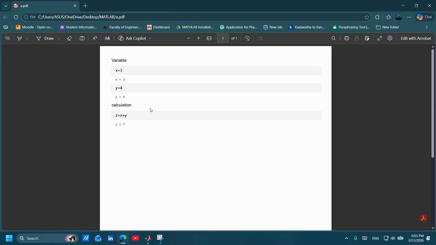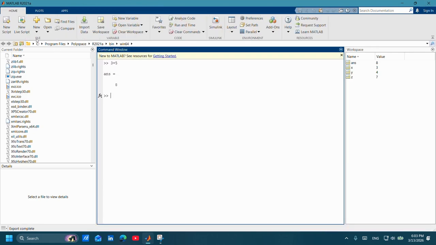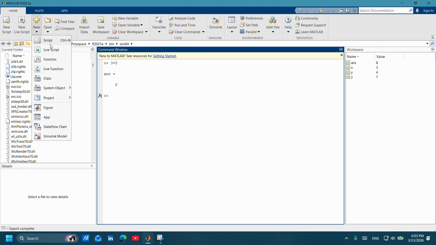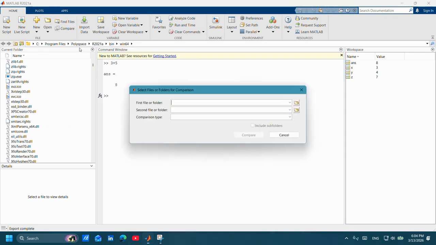Here you can see the calculation of the MLX file as a PDF. And here also we can create different types of MATLAB files such as functions, live functions, classes, and other things. And this is the open button. We can open a previous MATLAB project by using this button. And then here we can compare two MATLAB files or folders.